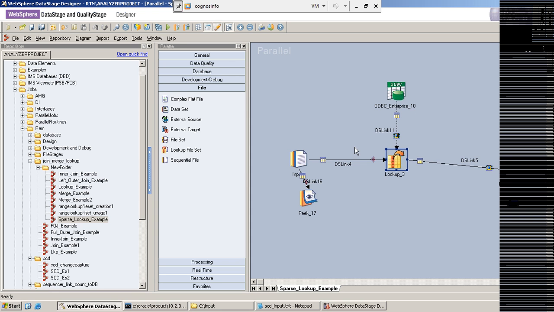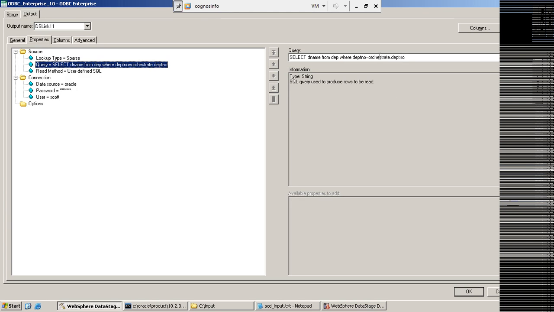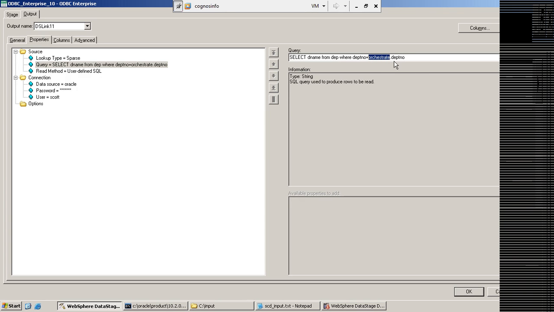Instead, for each and every record coming from the source, we will form a SQL query and hit the database and get whatever we require into the output. For that, the syntax is in the ODBC stage only; we write the select statement with orchestrate. This is very important. Nobody will be able to help you once you work in the future, because this will not be shown in books.